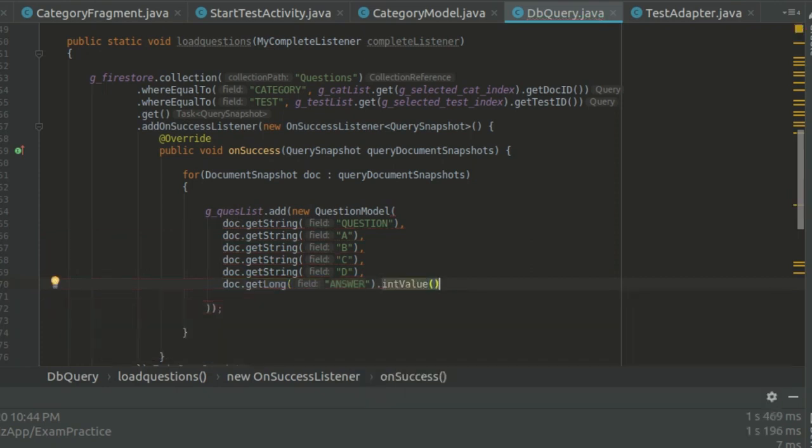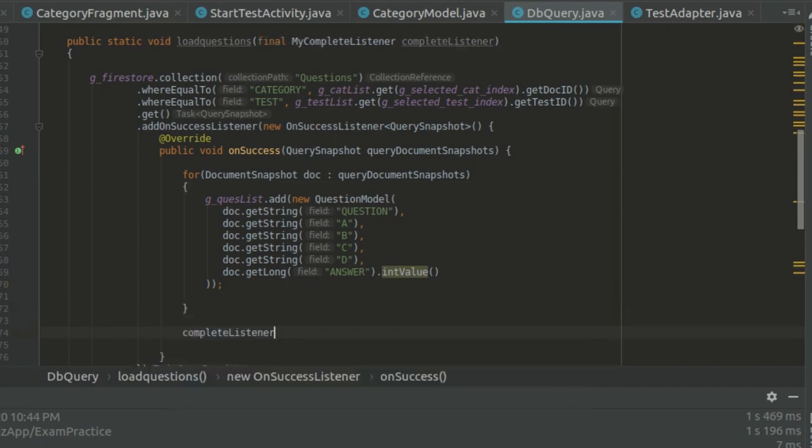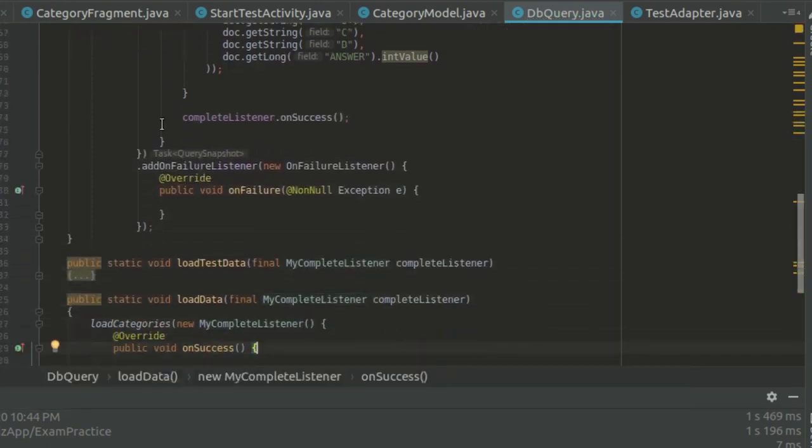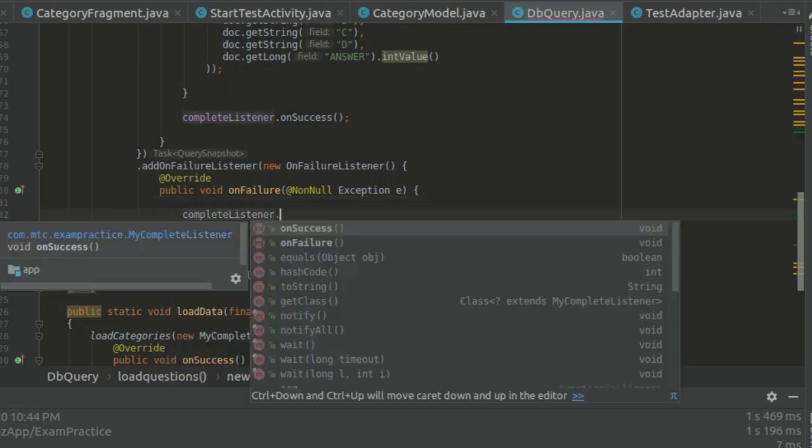Okay, so this is the information that we want. Now we will store this information in G question list. So this loop will run one by one over all the documents and add this information to the questions list. Then after this loop, here we will call complete listener dot on success, and then if it's a failure, we will call complete listener dot on failure.